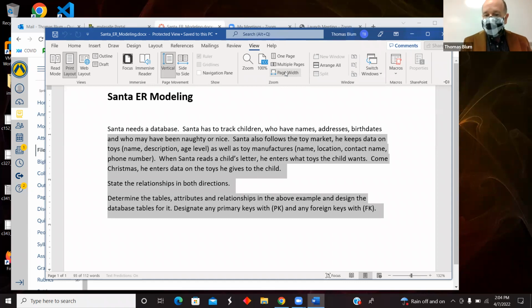Santa follows the toy market. So he keeps data on toys, the name of the toy, the description, the age level, and the manufacturer. So there's a toy manufacturer, there's a toy, there's a child, and then there's a relationship between children and toys. There might be two relationships, depending on how we do it, that a child wants a toy, and then a child might receive a toy.